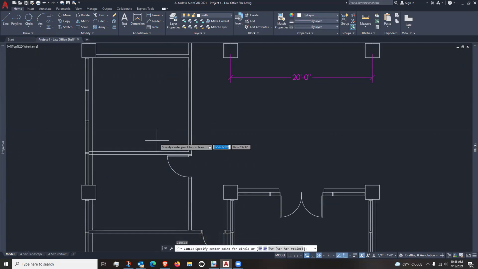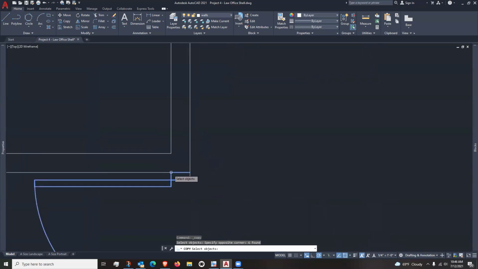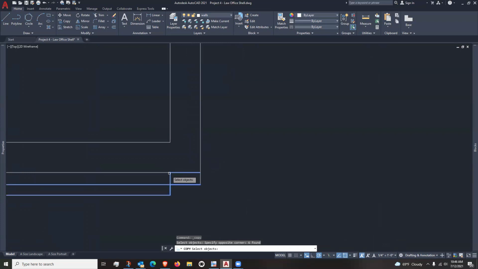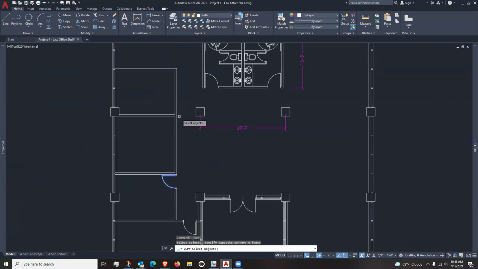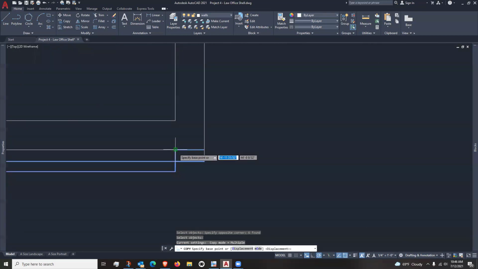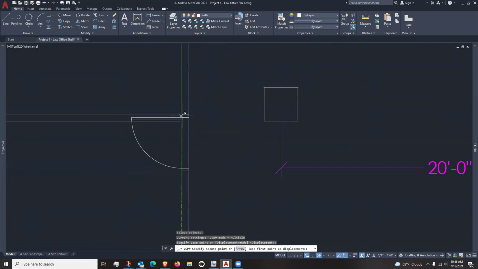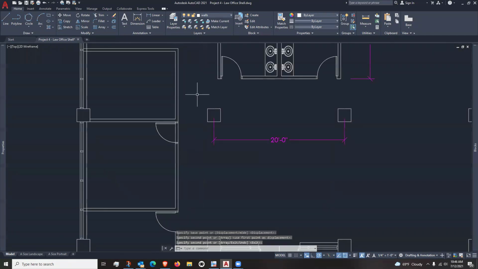So what I'll do is I will copy this over. And let's think about it. I want this corner of the mullion to align with this corner of the wall. So I will select this corner as my base point, move it up to this corner of the wall, trim. I've got door number 2.